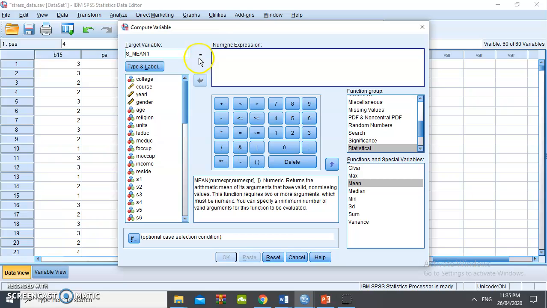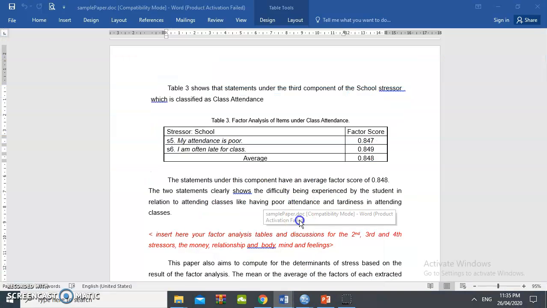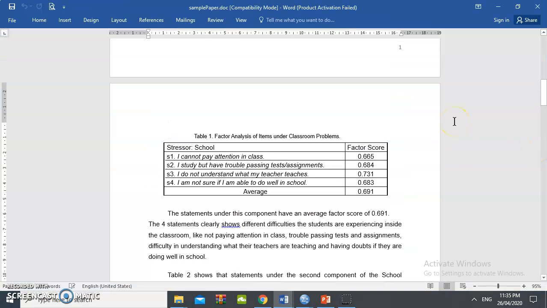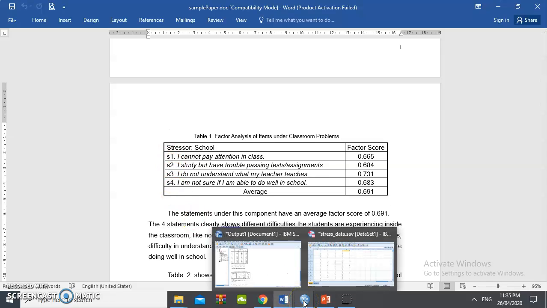And then, in the numeric expression, we enter the formula to compute for the mean of the factor for component number 1. The mean of the factors for component number 1. So again, the items under component 1 are S1, S2, S3, and S4.